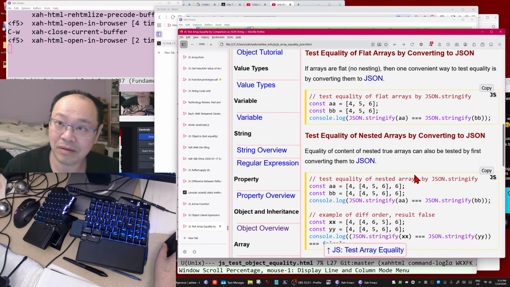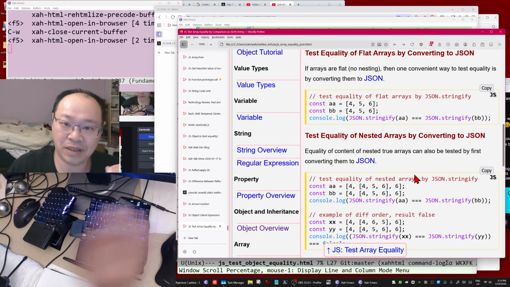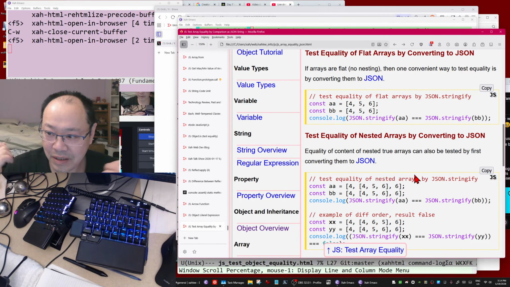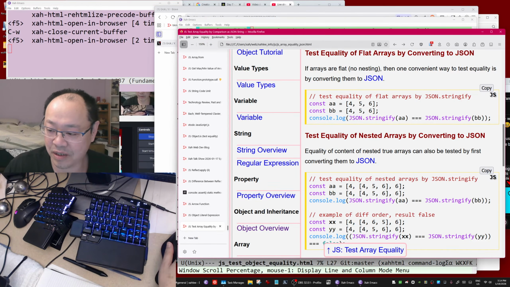Okay, but then there's another issue. Even if it works, let's say you have an array of, let's say, 100,000 items.